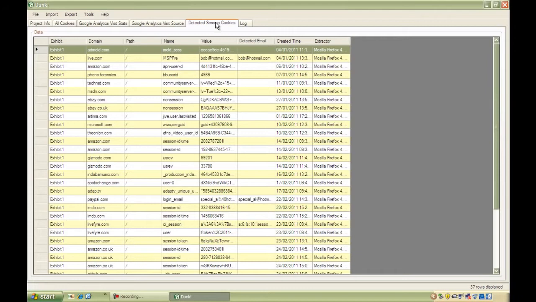Finally, the Session Cookies tab goes through all the cookies looking for likely candidates for session cookies. This may uncover a user's logon information such as usernames, email addresses, sometimes even passwords. Putting all of this together gives you real insight into a user's activity on their browser.